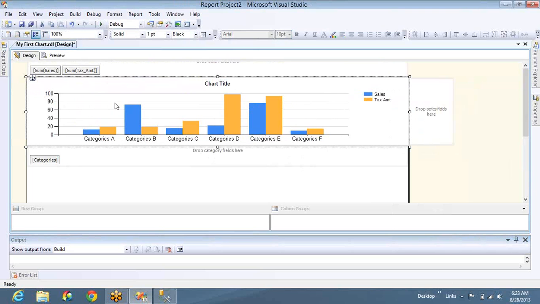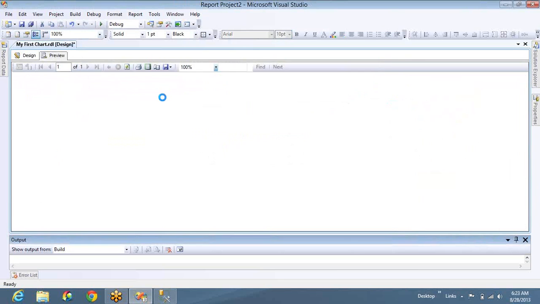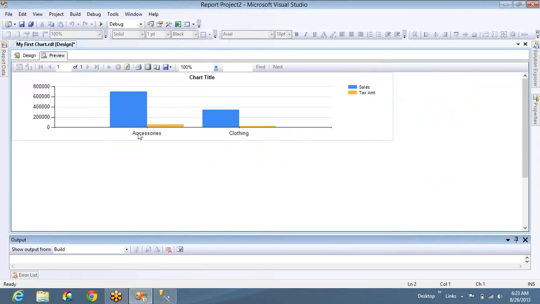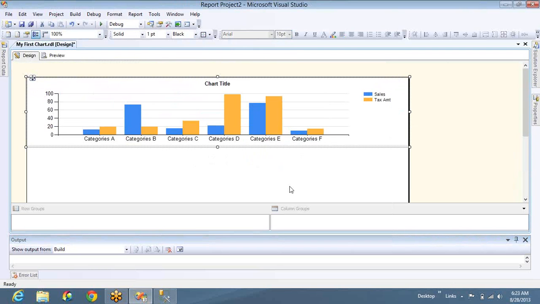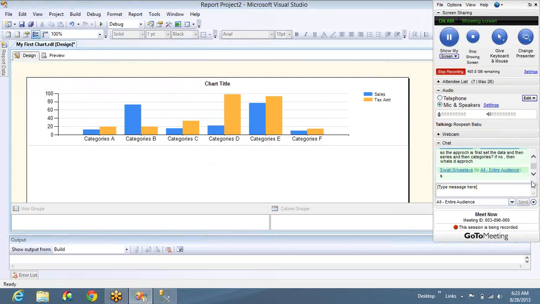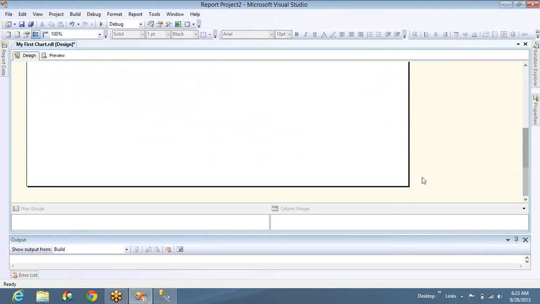Or else you will get a requirement like this. On y-axis they want to show sales, on x-axis they want to show categories. So whatever they want to show on x-axis should come in your category group, and whatever the y-axis stuff should come in your data series, data fields. Is it clear now? Up to this point? I'm asking everyone.